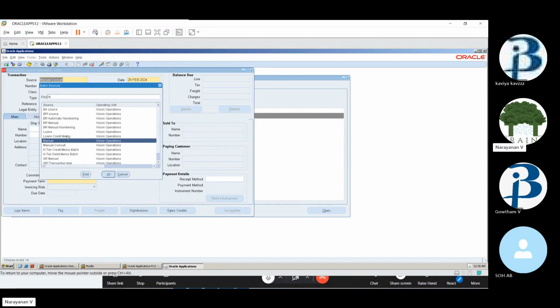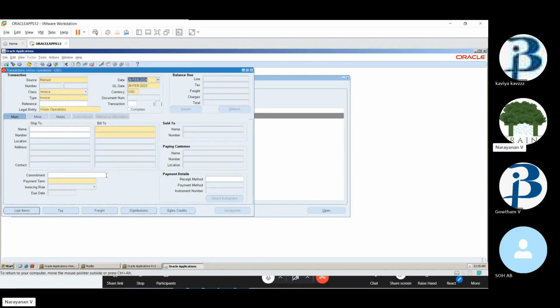So let's create one manual invoice. Click manual. Okay, date is either today's date or transaction date, you can click. It's better that you use the last date of the month or first date of the month. You can set a standard date and use it for the particular month. Today is 28th February, so by default I took today's date.